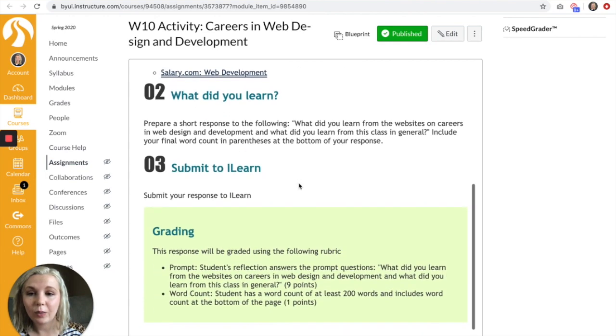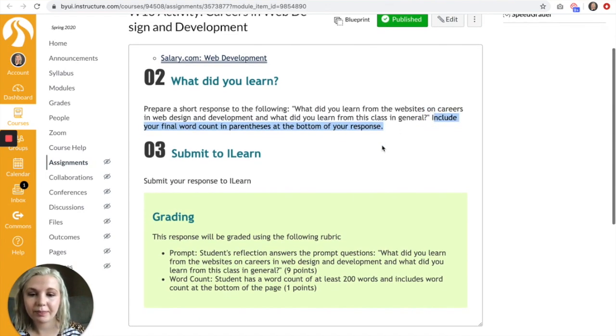And then what did you learn? So prepare a short response to the following. What did you learn from the websites on careers in web design and development? And what did you learn from this class in general? So include your final word count in parentheses at the bottom of your response.